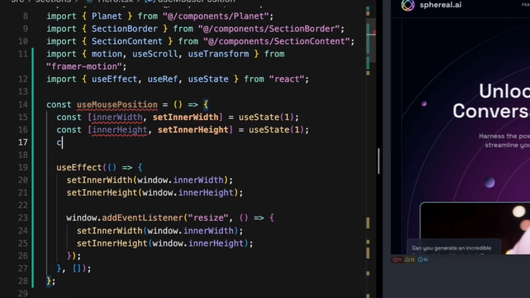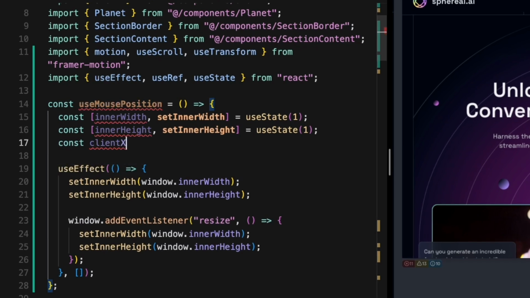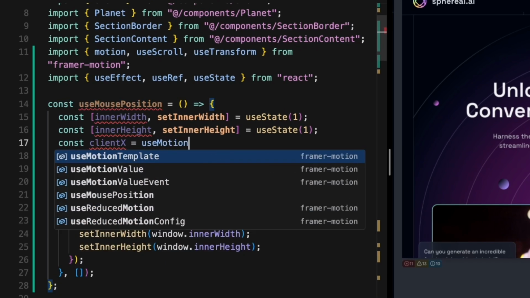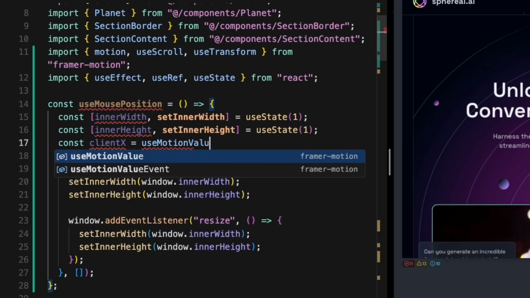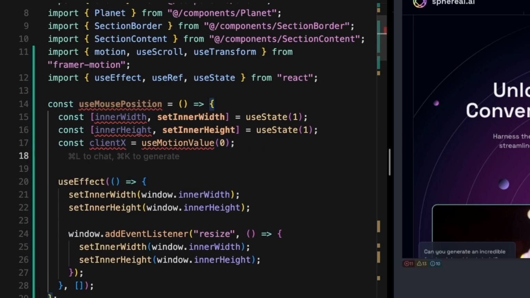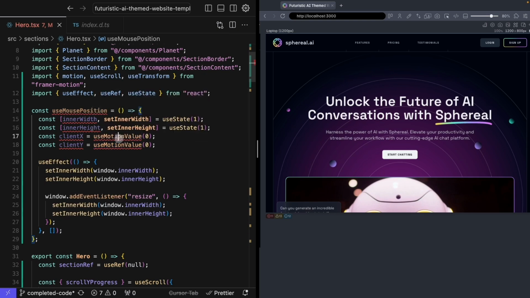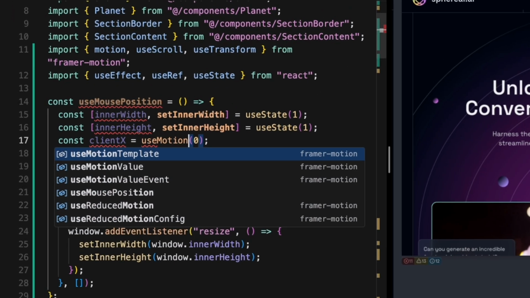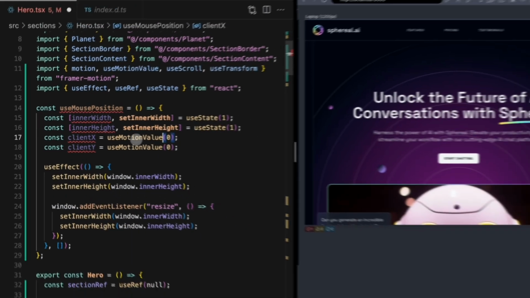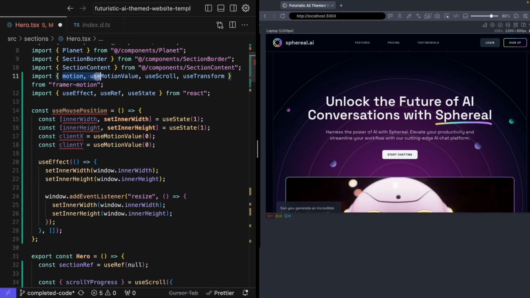So how I'll do that is I'll say const clientX is going to be equal to useMotionValue, and we're going to give that a default value of 0. The same thing is going to be true for the Y value. So const clientY is going to be equal to useMotionValue, also with a default value of 0. Let's make sure those are imported by adding useMotionValue to the import values that we're getting from Framer Motion.